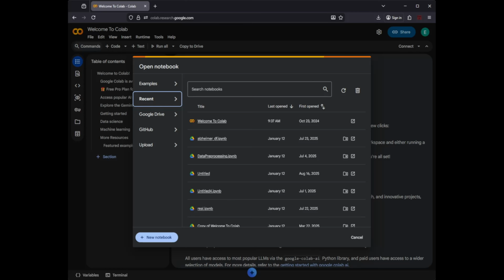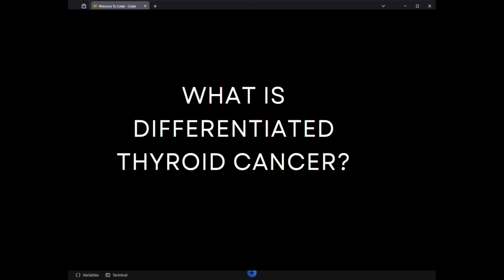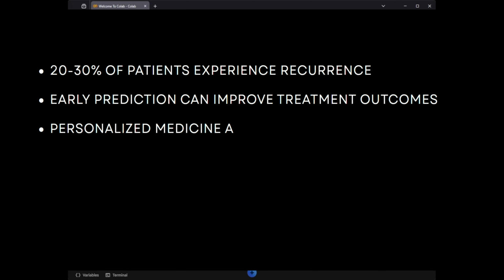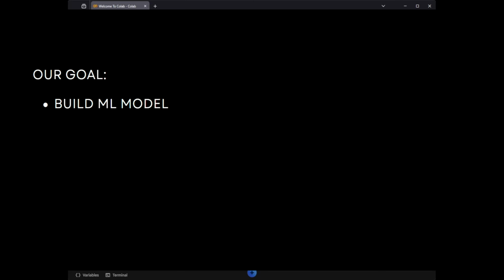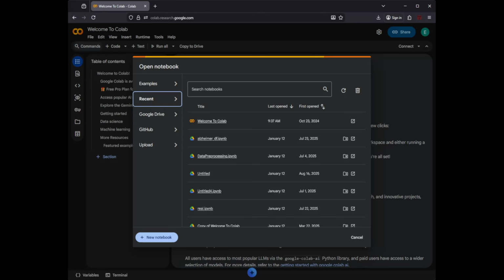Our data set is gotten from the UCI machine learning repository, and it's about differentiated thyroid cancer, which is a common endocrine malignancy. Generally it has a good prognosis, but recurrence raises concern, and 20 to 30% of patients experience recurrence from cases seen, and early prediction can improve treatment outcomes. Our goal in this series is to build machine learning models to predict recurrence risk and also help clinicians make better informed decisions.